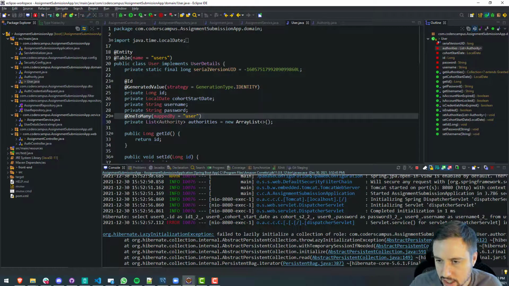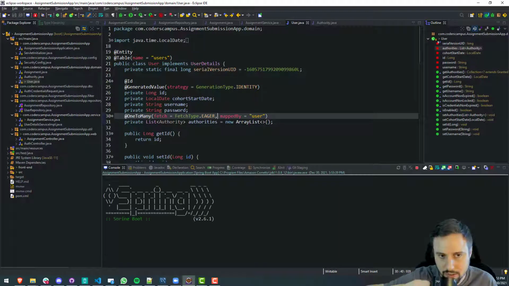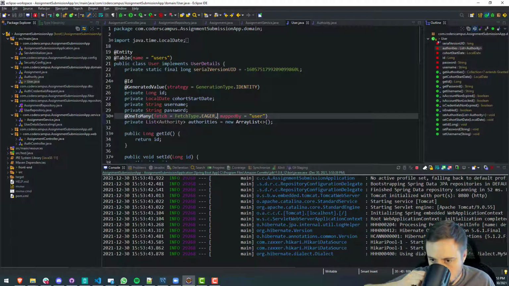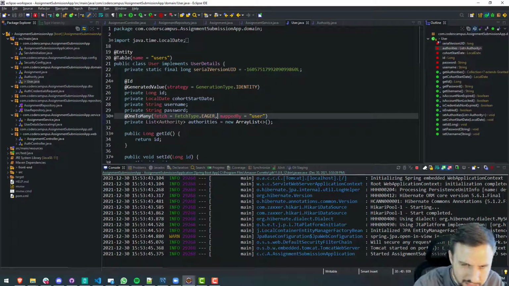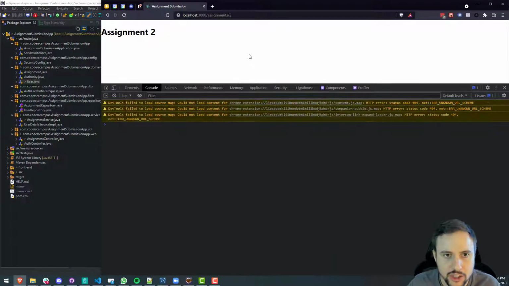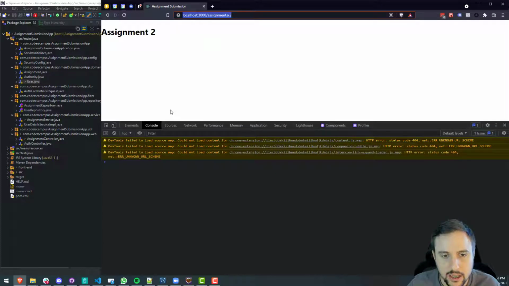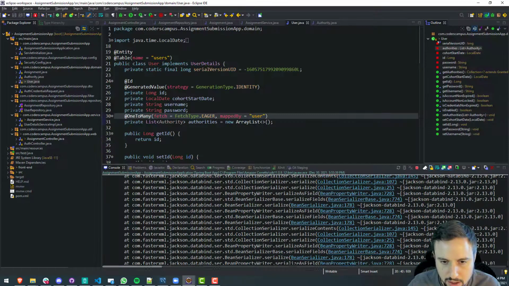Failed to lazily initialize the collection. Okay, so what we could do is make this eager. I thought it was eager by default, but I could be wrong. I forget if one-to-many is mapped to be eager, or if the fetch type is eager by default or not. I think it's okay to eagerly fetch the authorities, because that shouldn't be too big of a strain on our database. Okay, so now we don't get the 401 exception, but it's not loading the view correctly. Is something else going wrong?